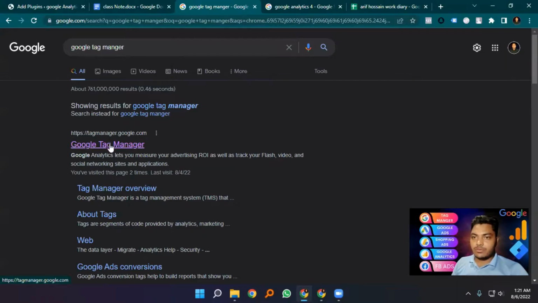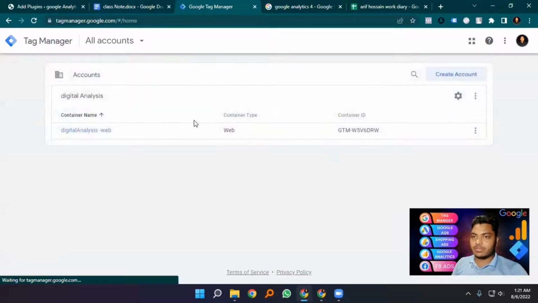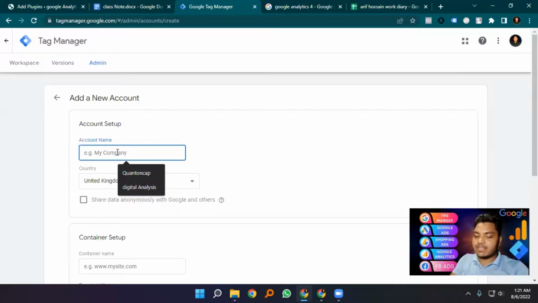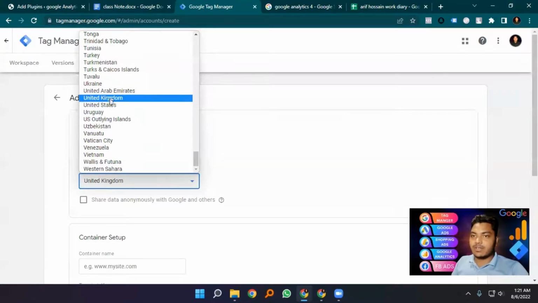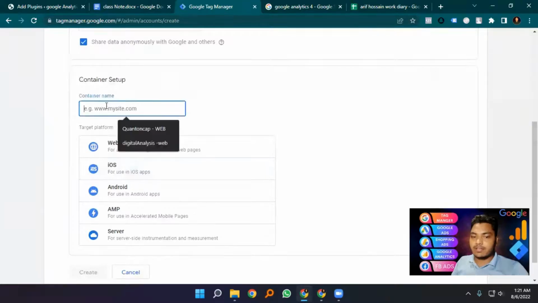So I search for Google Tag Manager. Now I'm going to tagmanager.google.com and we can create a new account there. We are focusing on enhanced e-commerce tracking, so e-commerce, GA4 and GTM. We can create it like this and select our country there. Now I'm selecting United States and we can share Google data.